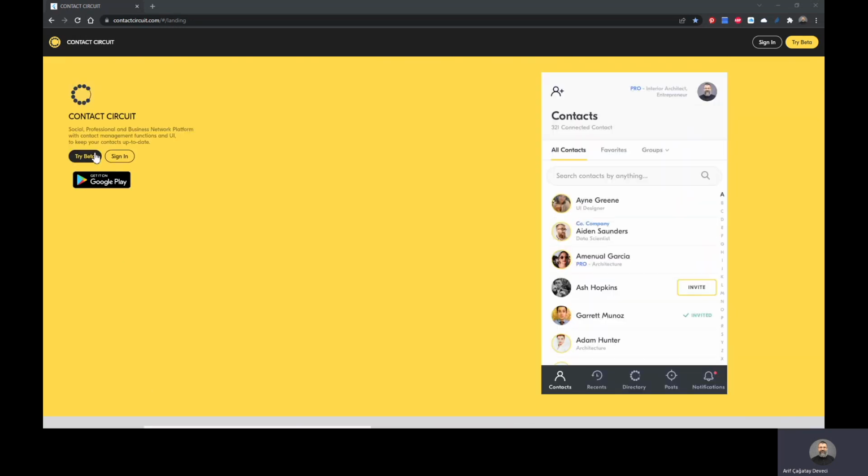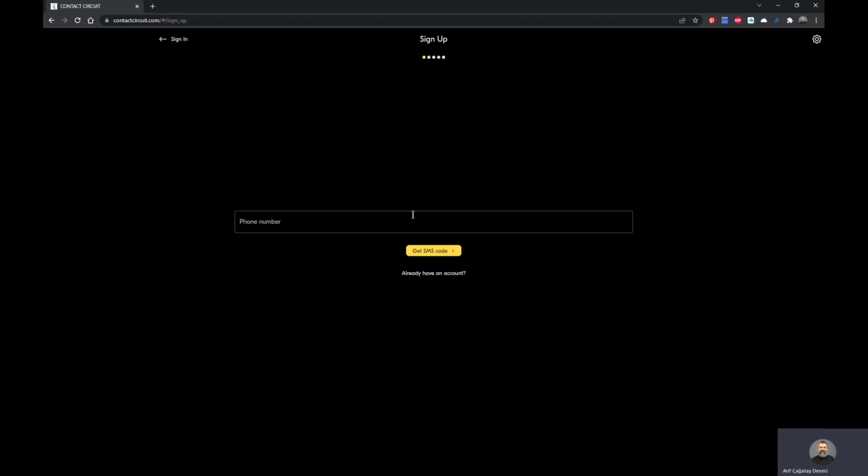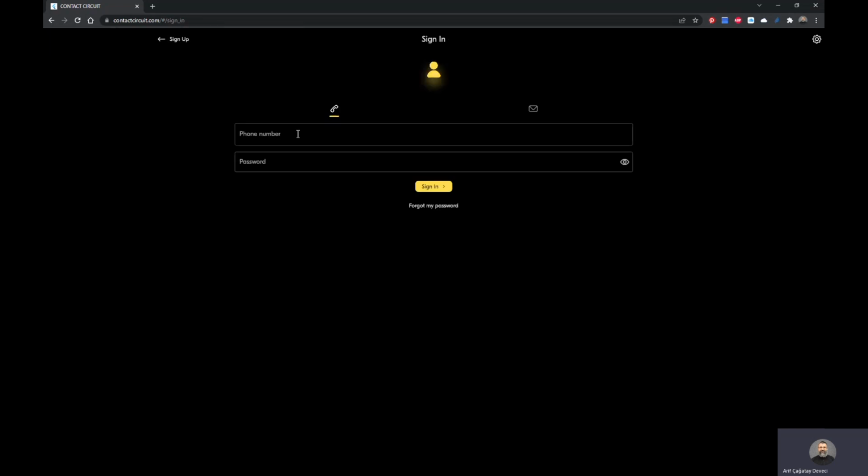So if you're not a member yet, you have to hit try beta here, and then you have to verify your number first, and then verify your email address on the second step. And then once you do that, you'll create your username and password, and you'll be inside the application. And let's go back here. You can sign in with your email address or your phone number.